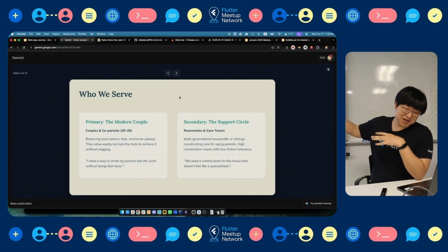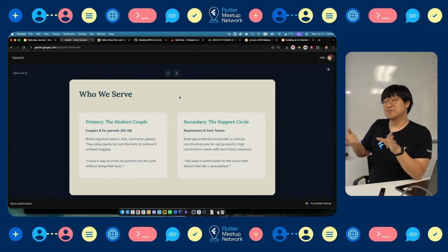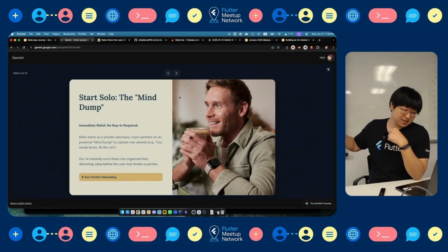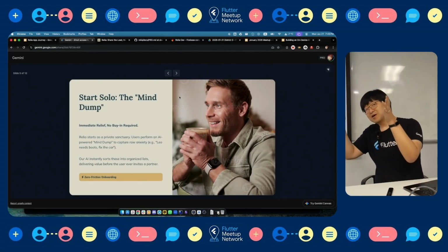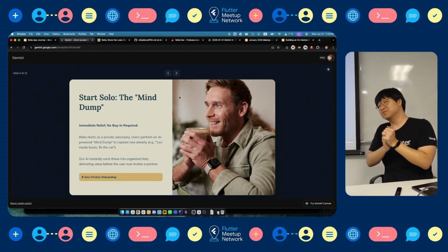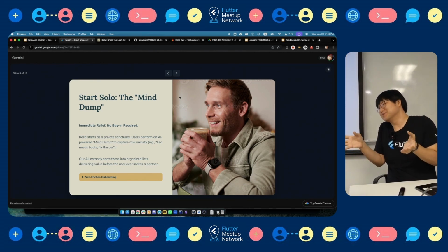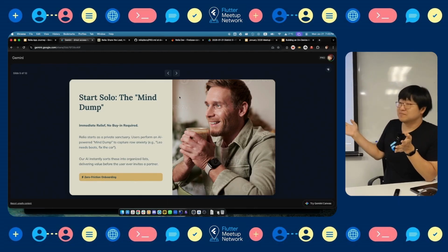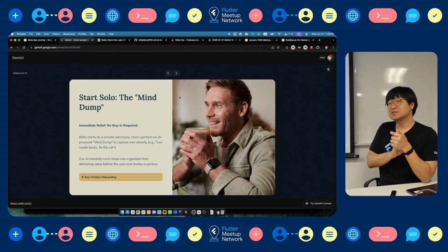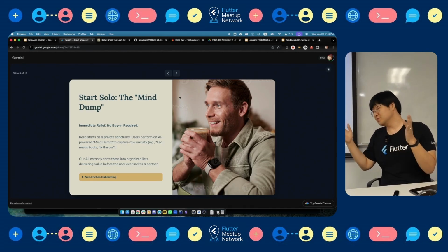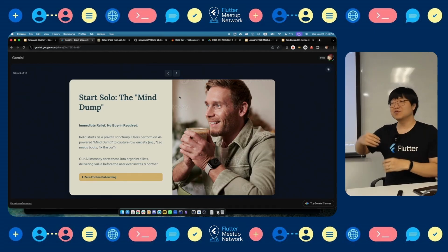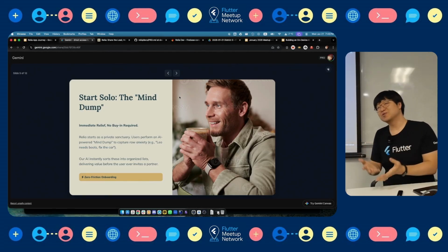And who is our target, basically? Mostly couples, or small teams, or roommates, and so on. And because I'm targeting couples or household groups, if you don't have a partner, you cannot even use this application, right? But thanks to the mind dump concept, whether you have a partner or you're solo, you might have something you struggle with. Maybe you have a lot of work, but you don't know how to organize it.